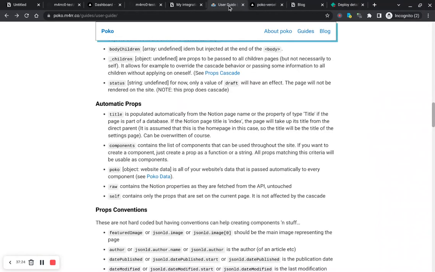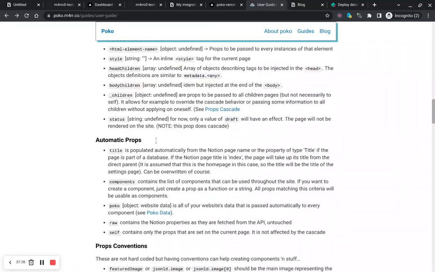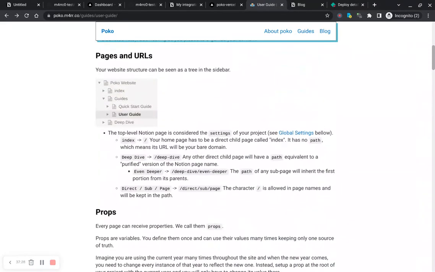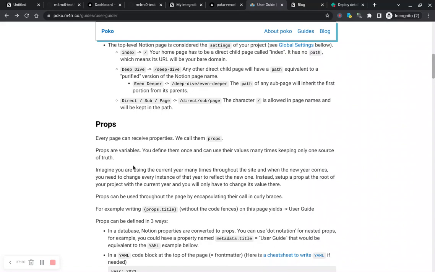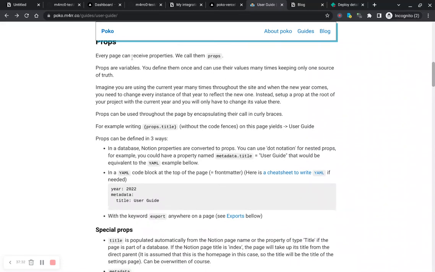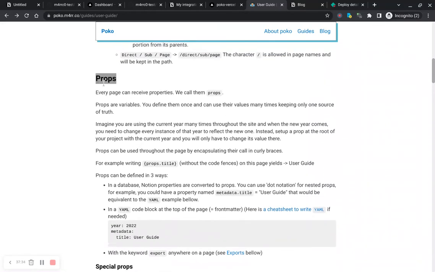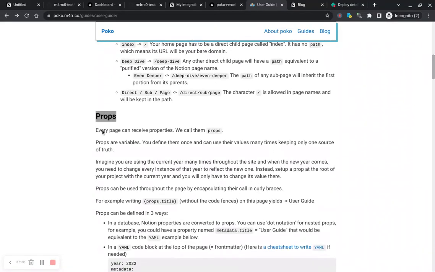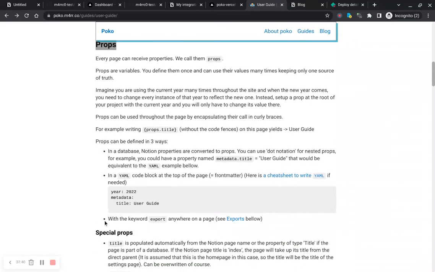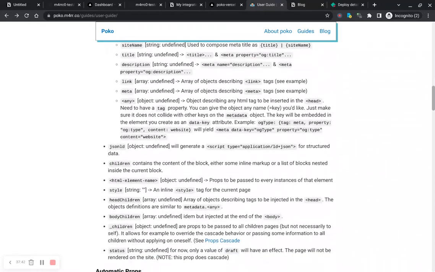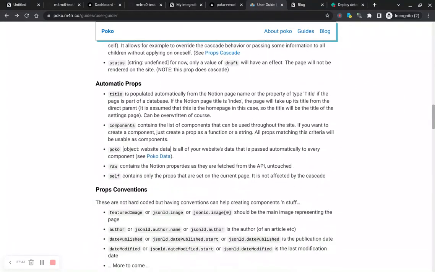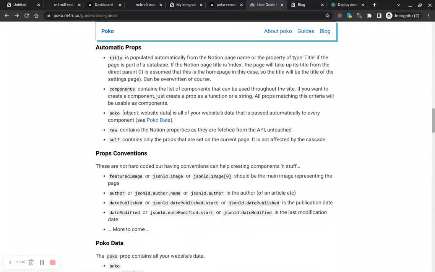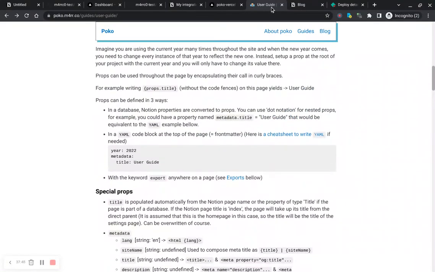In the user manual, you'll see that there are long explanations about props. That's what we are going to set up now. Props. So you have to read this. It's really important, and you can do a lot with it. So I'll just cover the basics.